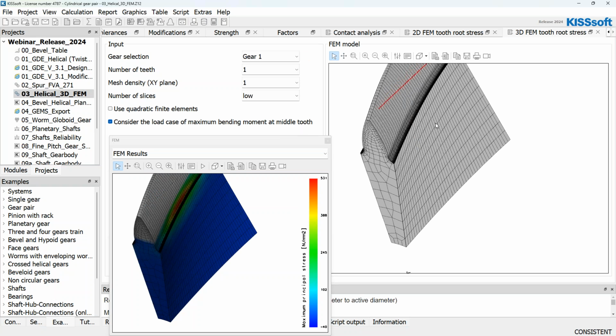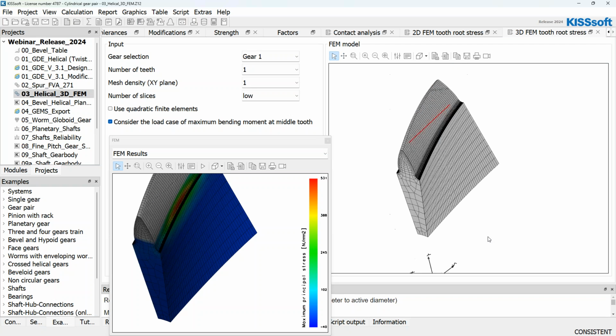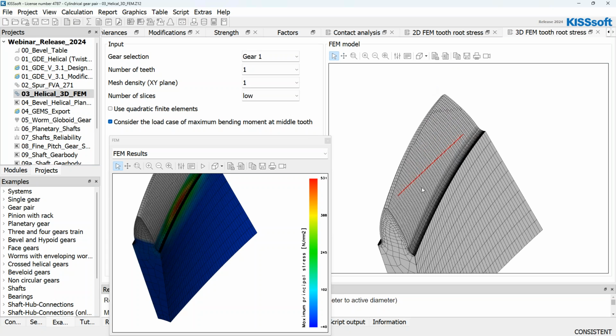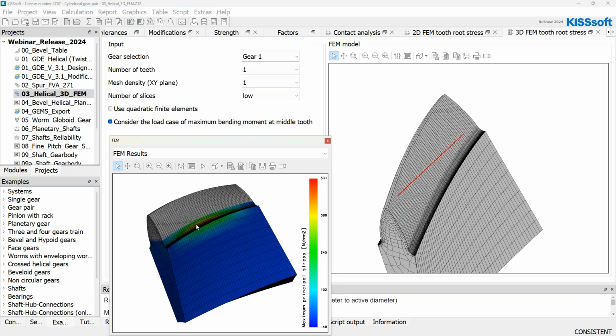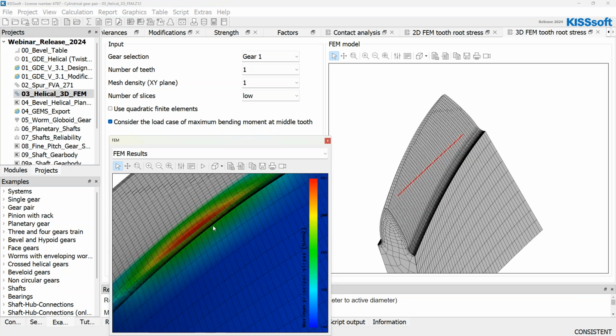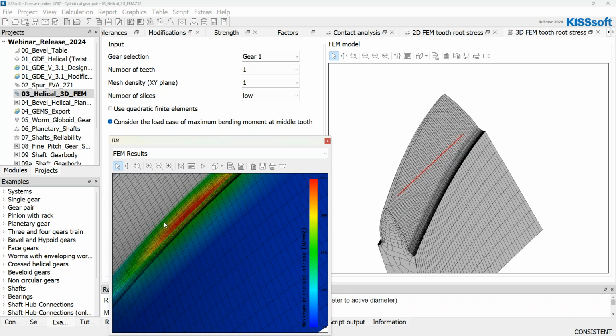Here we are with the result already. You can see the red line representing the line load, and we can see the FEM results, which show us a clear effect of the line load, also including the modifications which are applied.